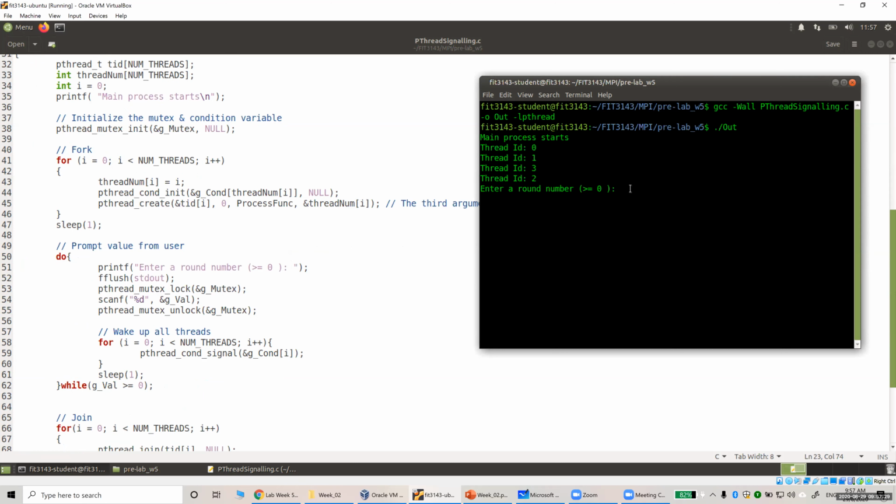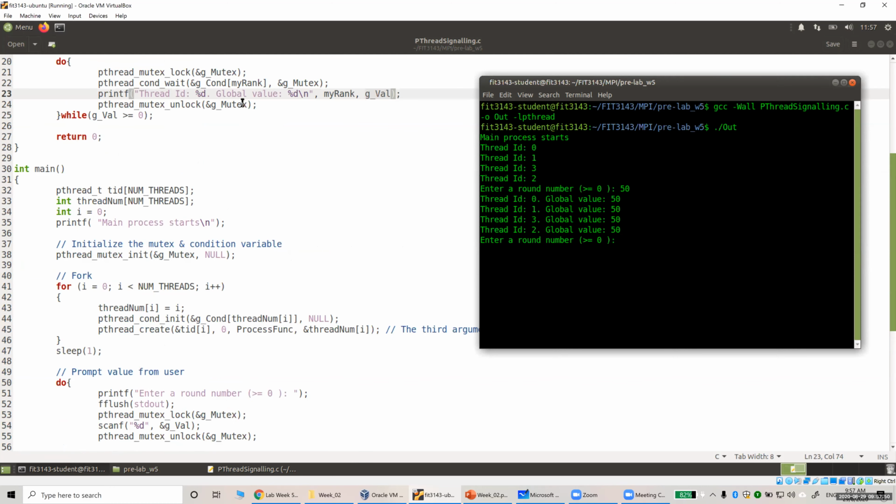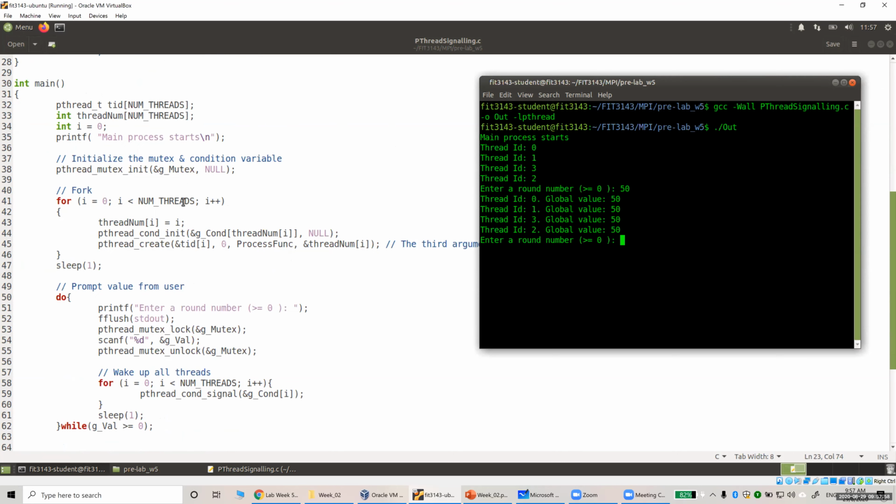So when the main function enters a value, let's say I enter the value 50. Okay, 50 is larger than 0. So when I hit the return key, this value 50 will go into this particular variable. And then the main function will unlock the mutex and wake up all the threads. So you see, all the threads get woken up, and each thread prints out the value inside here. And then they go into a suspended state again. And then again I repeat the process. The main function now gets the mutex, asks the user for a new value. So I put 100, and then it repeats again.